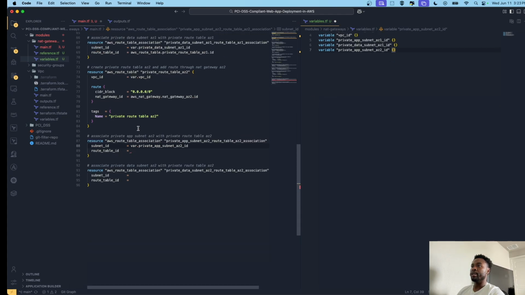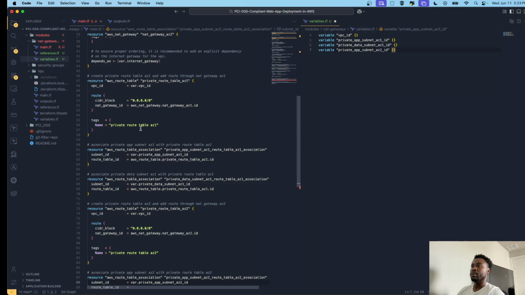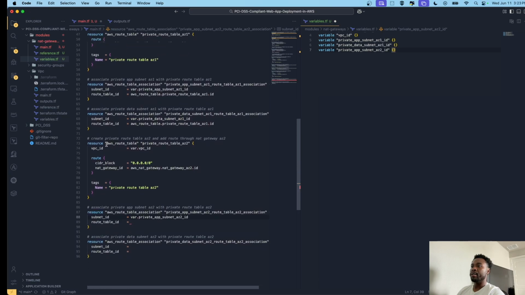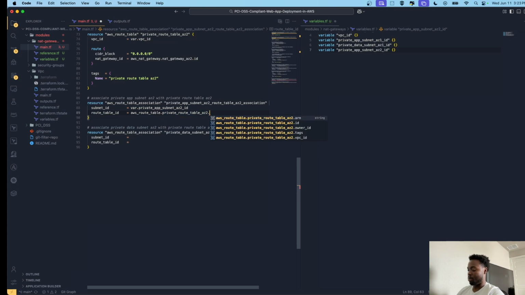The next argument is route table ID. So I'm going to scroll up to where we created the route table in AZ2. It's going to be this. So I'll copy the reference name and the resource type. Scroll down, paste it, and take away the quotes. Add a period, add another period, and type ID.